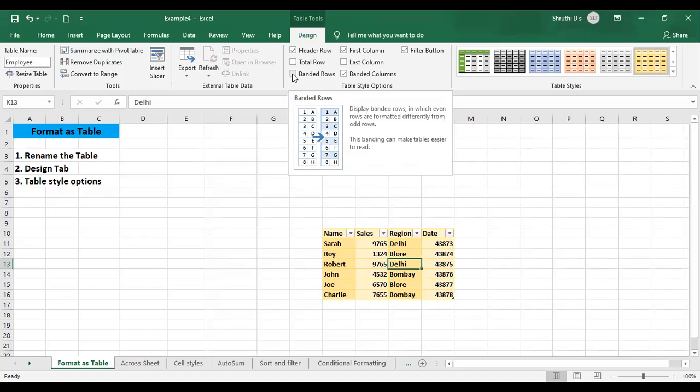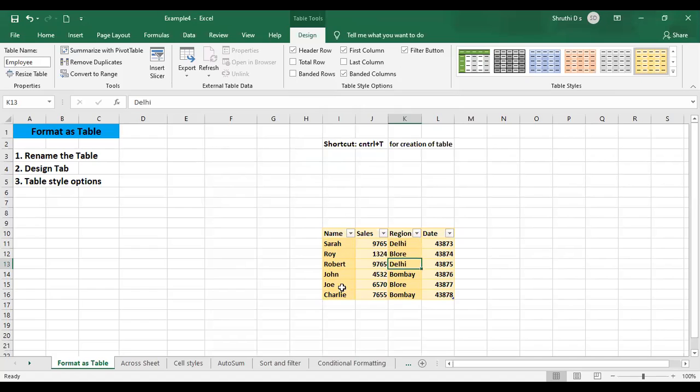See, it displays banded rows in which even rows are formatted differently from odd rows. So you have odd rows and even rows in different formats. That is the meaning of banded rows. Banded means with a different style.